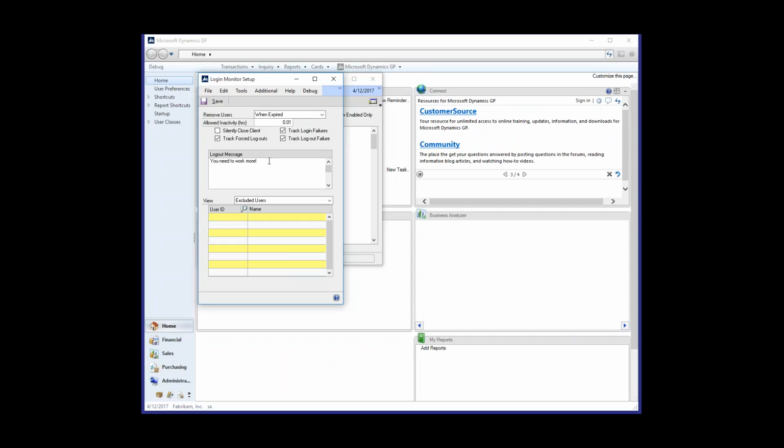And you can also specify a custom message that's displayed to users when their GP application is closed. And hopefully, if we sit around and do nothing for a little while here during this demo, you'll get to see this pop up. What happens is it closes GP, and then it opens up a web browser and displays this message.